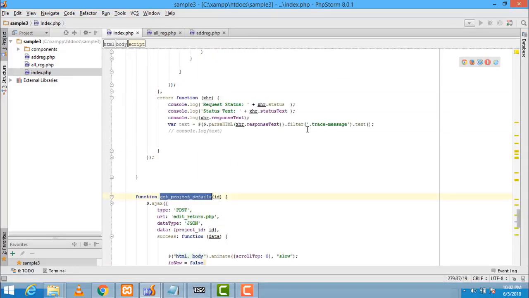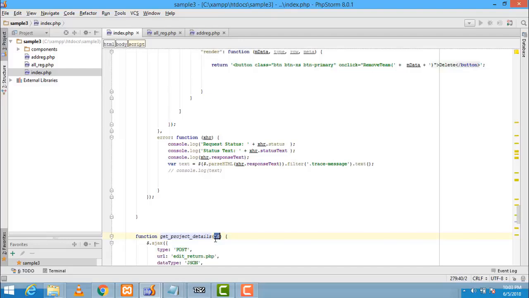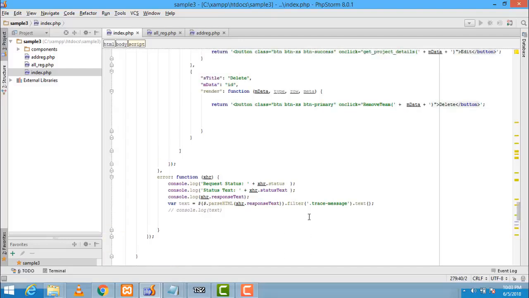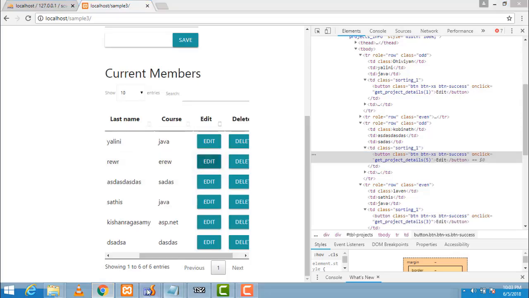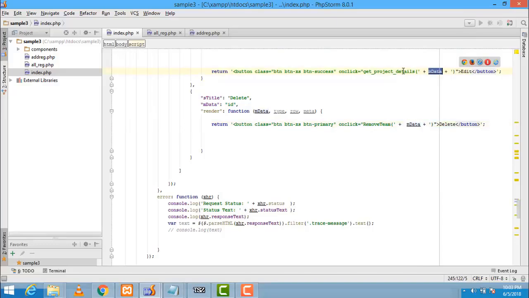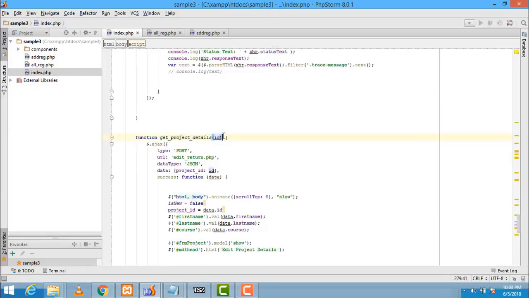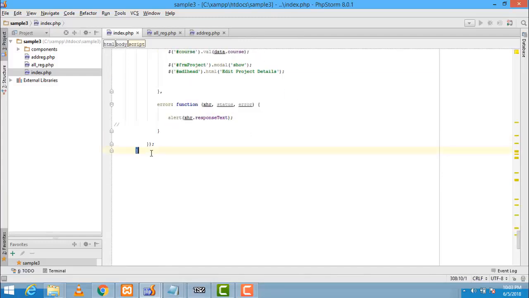This is the function I wrote, and this is the function name. The same function name I wrote here, and this ID. The ID means which ID is coming here: the ID you select here, the record you select here. That particular ID will be passed here as the parameter, so the ID you are clicking comes here, both data coming here. Once you open the function, you must close it.